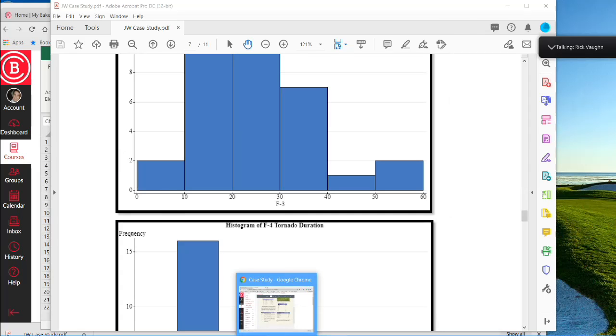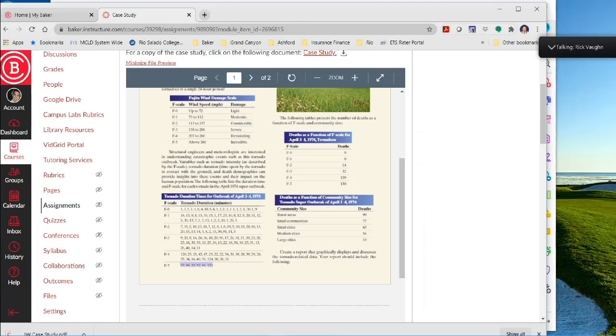So the first thing that I want to do is go into the classroom, open up the PDF document, and as I've done here, highlight the data. I'm going to do the F5s. So I'm going to highlight the data here and just copy it out of the PDF document. I'm going to open up Excel.